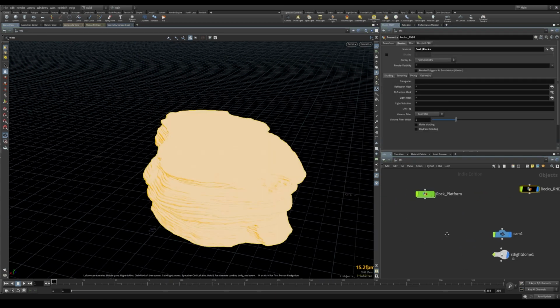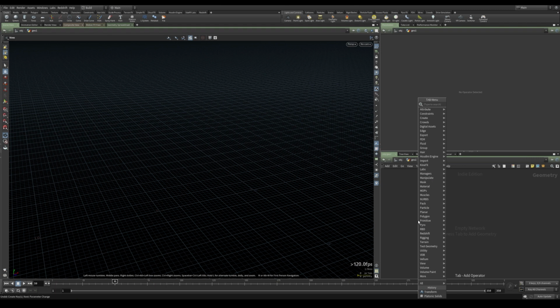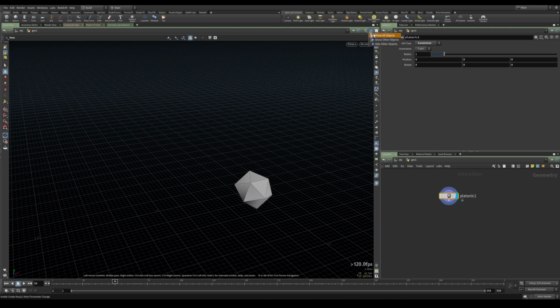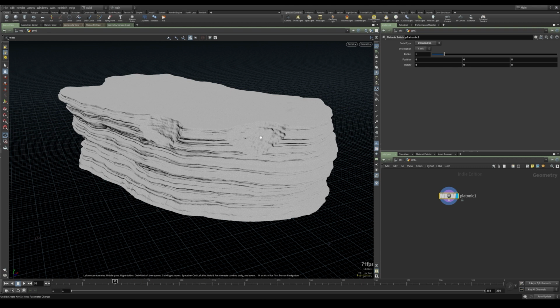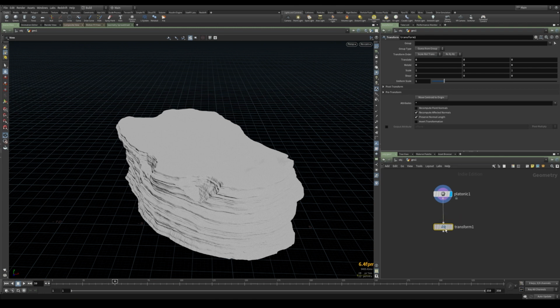Now let's go outside and create another geometry container that will be our core. Inside, drop down a platonic solid node and set it as icosahedron with a radius of 1. And also click here and set show all object so we can see our rock platform. Now drop down a transform node and plug it to the solid.